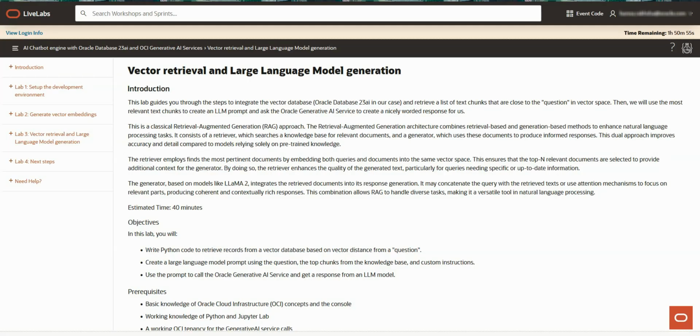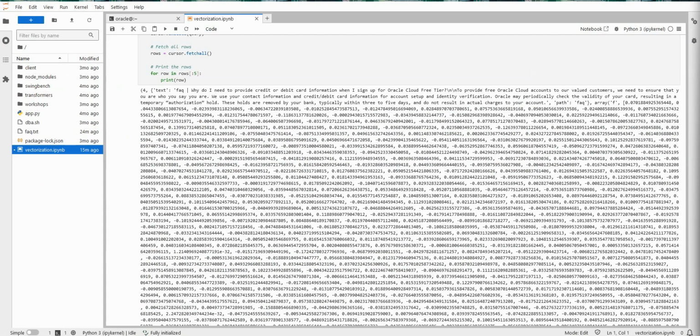In this lab, we'll go through the steps to integrate the vector database, in our case, the Oracle Database 23 AI, and retrieve a list of text chunks that are close to the question in vector space. Then we'll use the most relevant text chunks to create a large language model prompt and ask the Oracle Generative AI Service to create a nicely worded response for us.